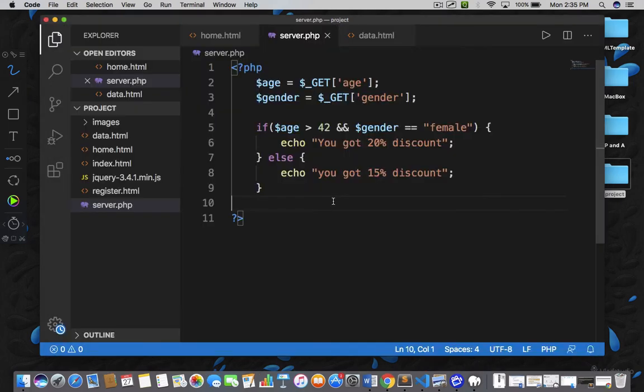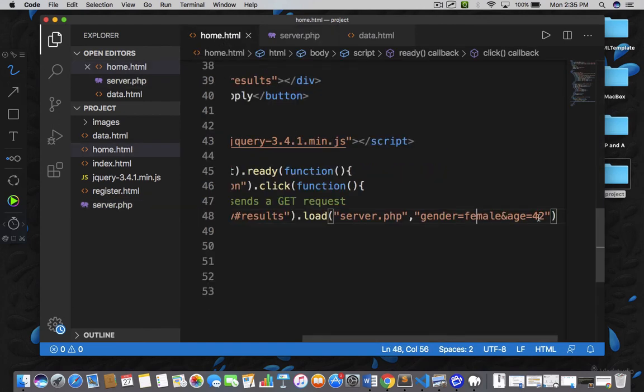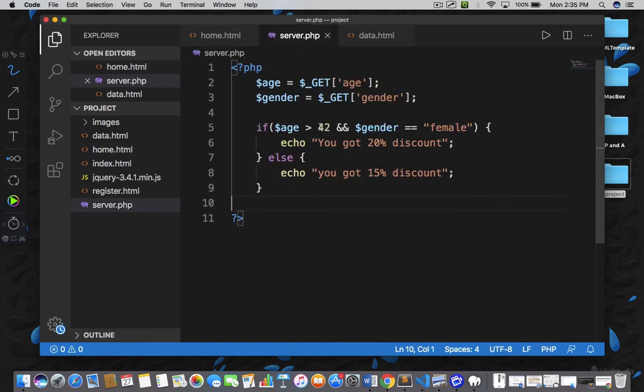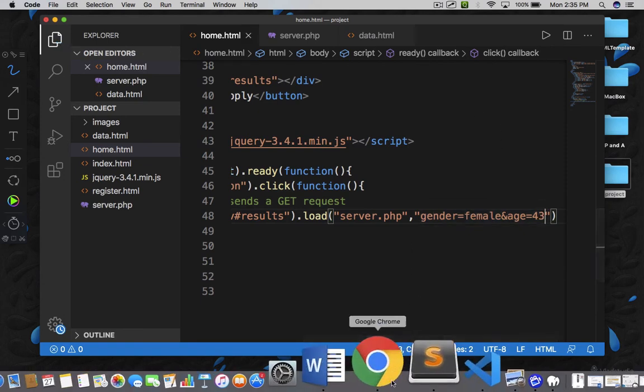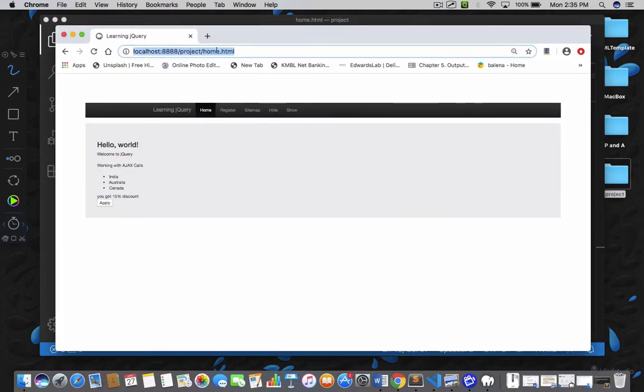Let me check it. Okay, I think we are getting exact results because the age is 42 and the gender is female. If I go back here, we are saying that if the age is greater than 42, so that's why we are not getting a true block, we are getting a false block because we have not written greater than equals. So let me go back and write 43 here, then save it, and then let's see the results. So refresh your page.